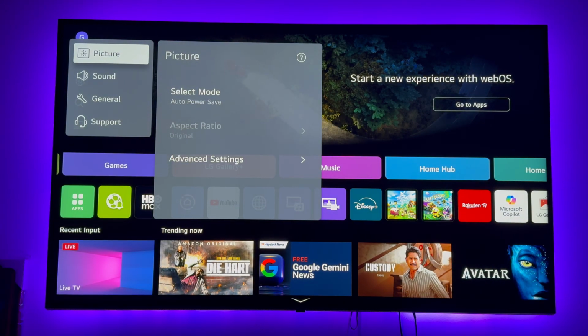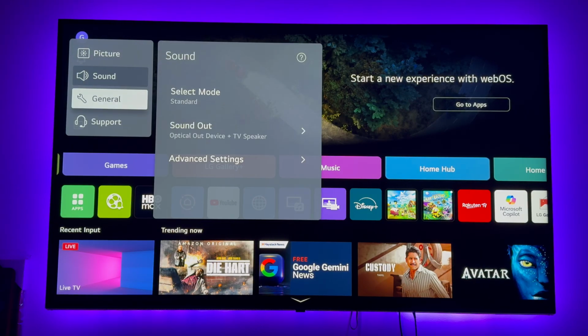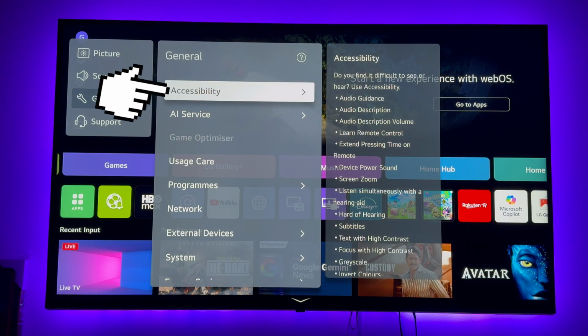From this page, we'll expand the General section. After that, you're looking for Accessibility.